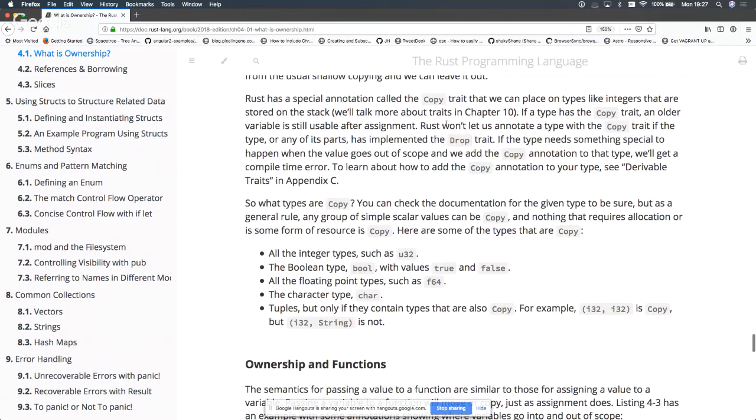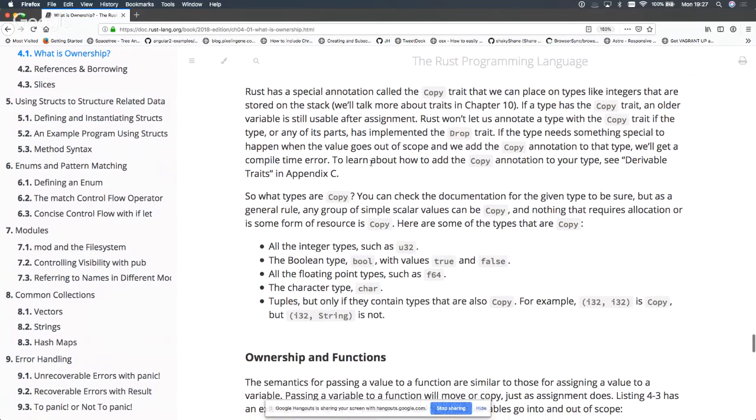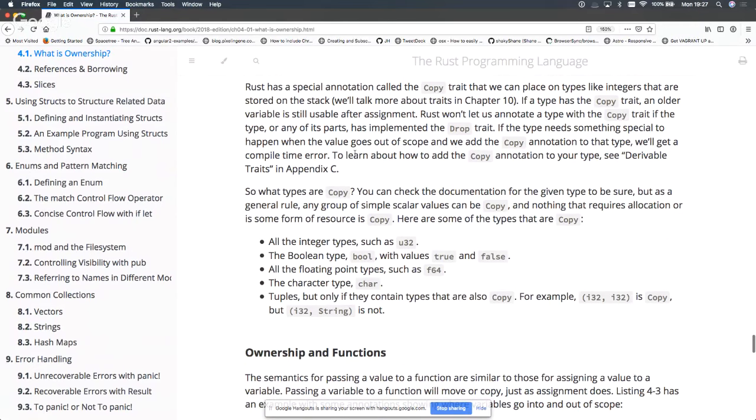Rust has a special annotation called the Copy trait, which you can place on types like integers that are stored on the stack. If a type has the Copy trait, an older variable is still usable after assignment. Rust won't let us annotate a type with the Copy trait if the type or any of its parts has implemented the Drop trait. Yeah, so that's why I was saying earlier, you're not allowed to implement Copy when you implement Drop, and you need to implement Drop if you have stuff on the heap. Okay. Sweet. So it's the type system basically enforcing all of that.